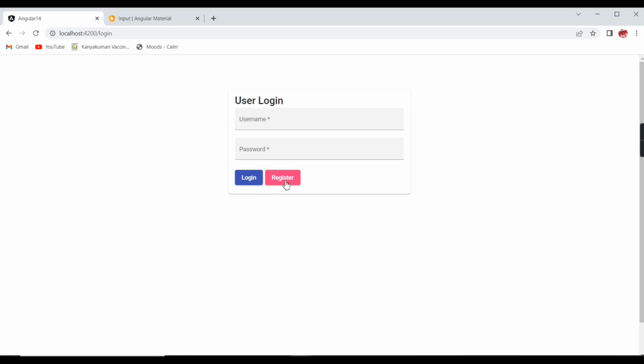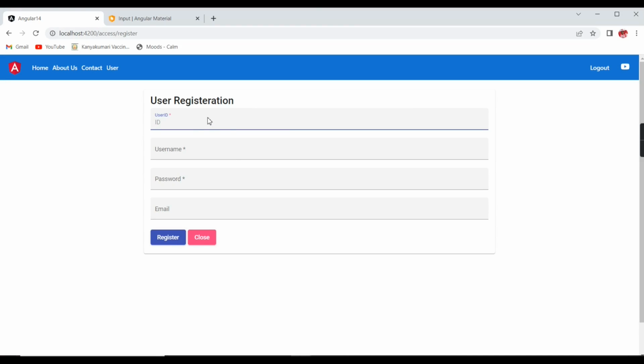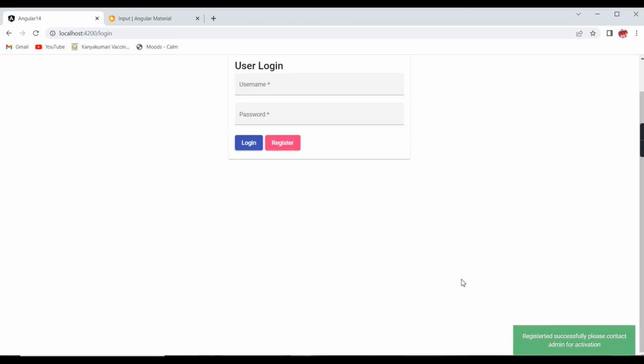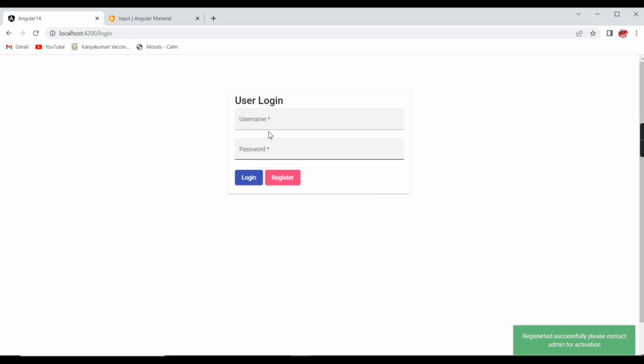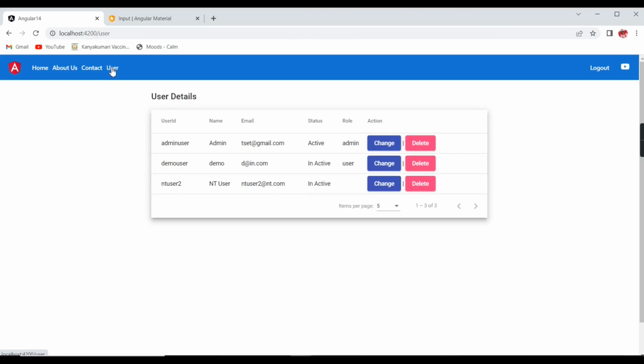Okay, now I'm going to register one new user. So entry user 2 and the password is test. So my email ID is entryuser2@entry.com. Okay, the registration succeeded. Now the admin user is coming and logging in as admin. Now he is going to the user section. So he is able to see that entry user 2 is now registered. The status is inactive.